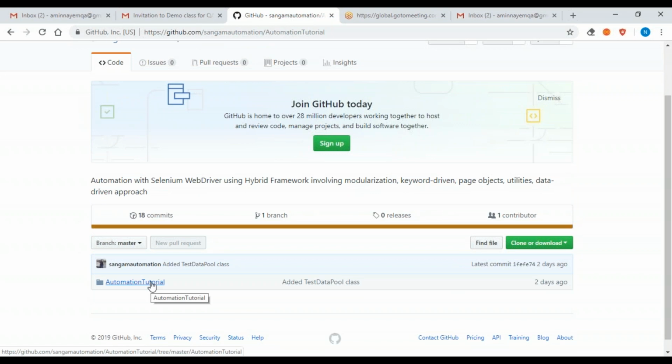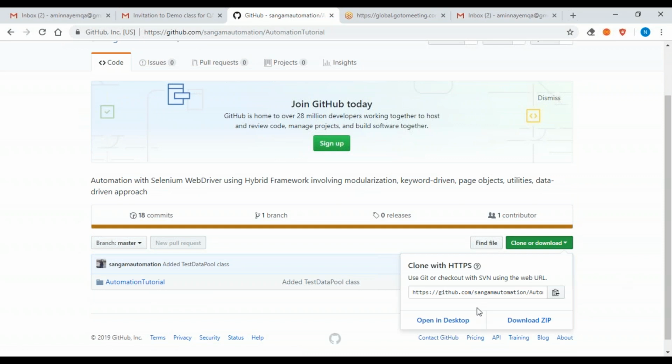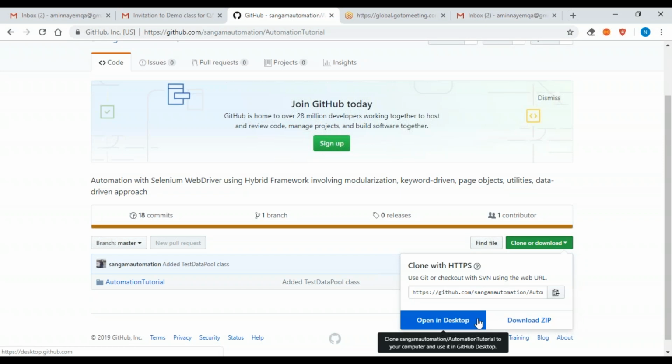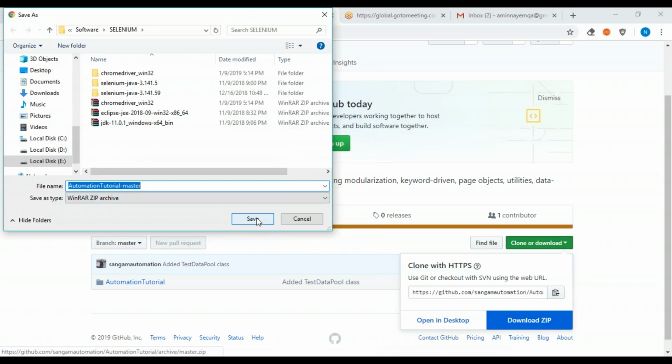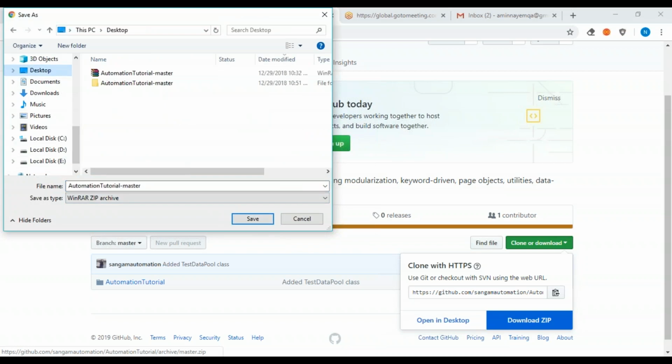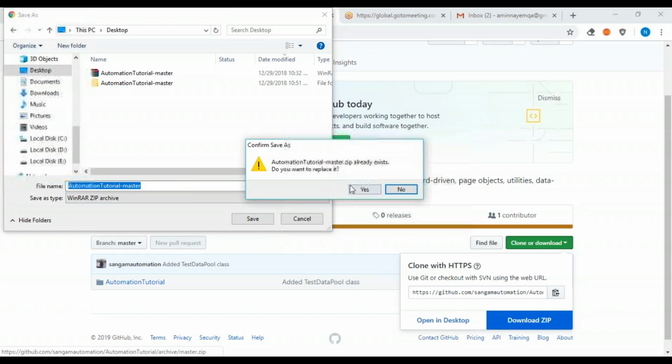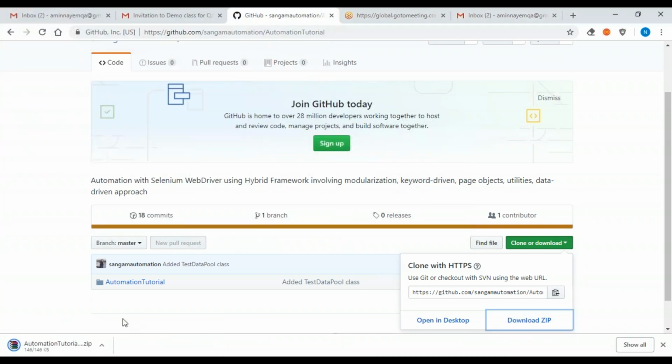Now click on the clone or download button, the green button, clone. No, don't download zip. Right. You don't need the desktop version also. Yeah, now download, save it. It will be a zip folder. You have to unzip it. Okay. Now go to your folder and unzip it. Yeah, I did unzip it.